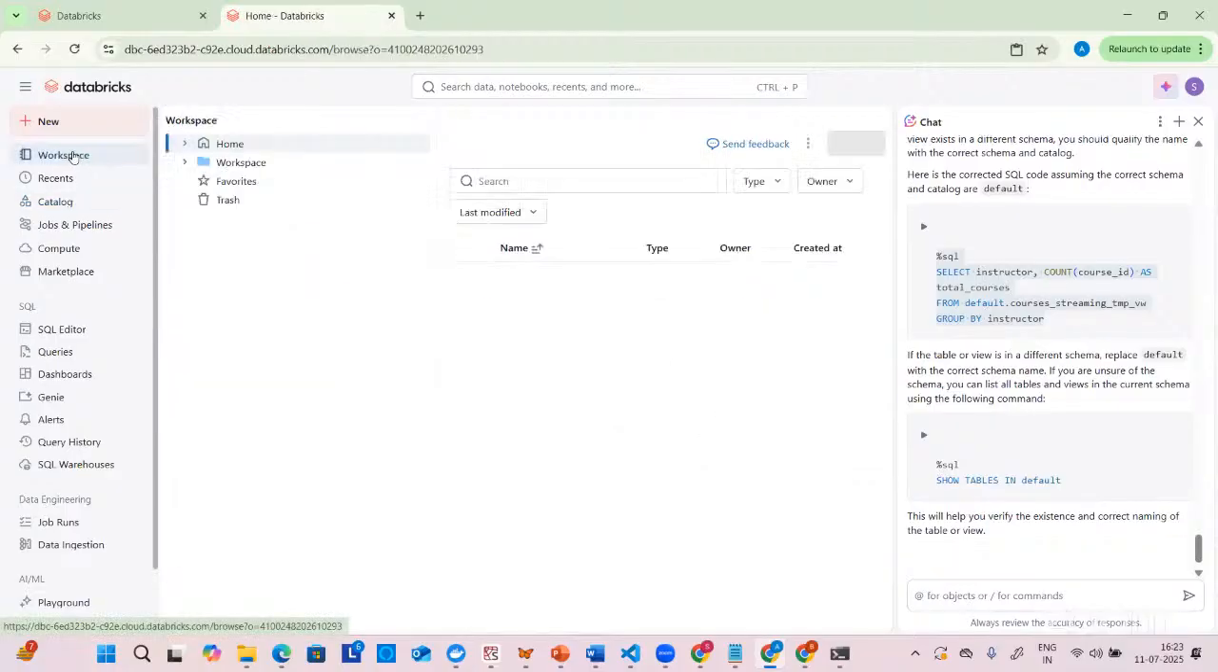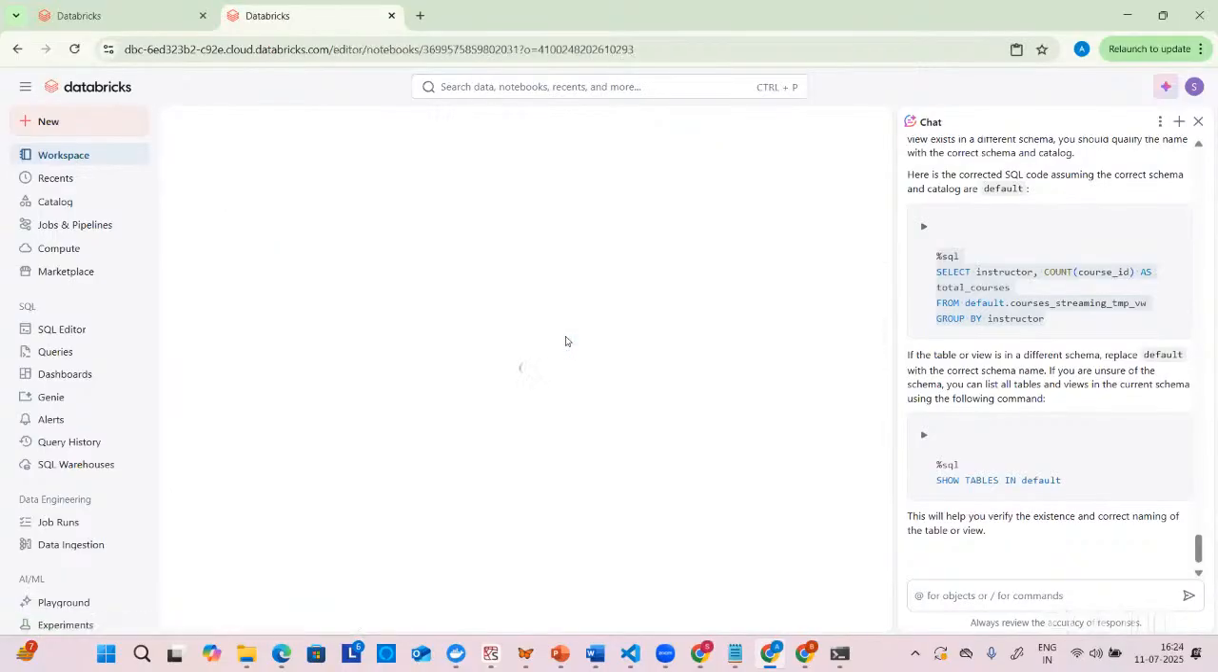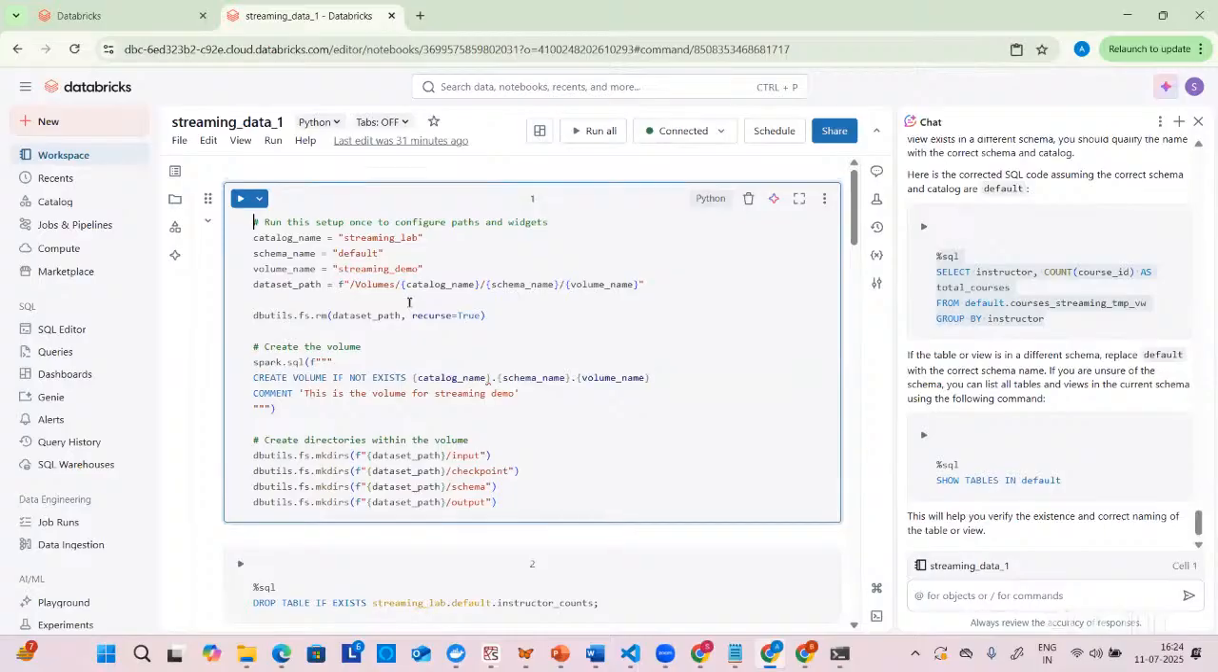Now going back to workspace, I created this notebook. See, I'm using this catalog called streaming lab, and already there is a schema called default. If you want, you can create your own schema also. And then volume name streaming demo. What is this volume? This is storage. Earlier we used to refer to it as DBFS. Now, since we created a Unity catalog, we just call it a volume. Now I am creating this volume.